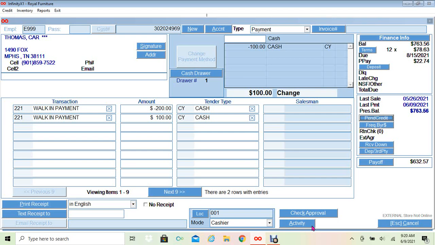And that's how you create a correction. The process is complete.